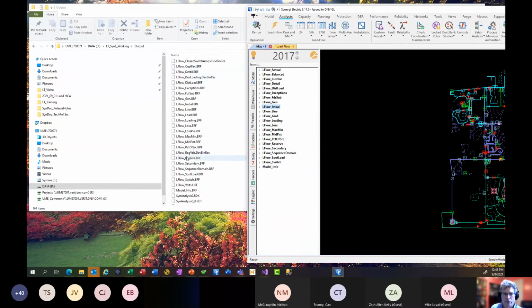These files get generated when load flow is run, and on the results tab of Synergi you can see all these names. It's just the left side of these BRF files listed out here. So if I go into, here's imbalance, and it's not going to do me any good to do anything with this in Windows, but Synergi knows what that is.